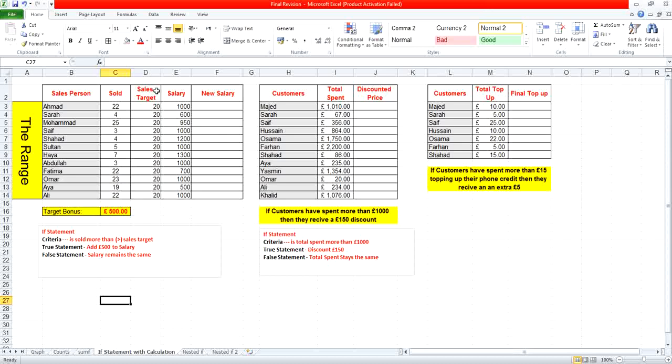Here we're having salaries of salespersons. The names here, how many items they sold, their sales target is displayed here, and their salary. Our criteria here is if they sold more than their target, they will have a salary increase by 500. If no, if their sold items were less than their target, they will not have any salary increase.